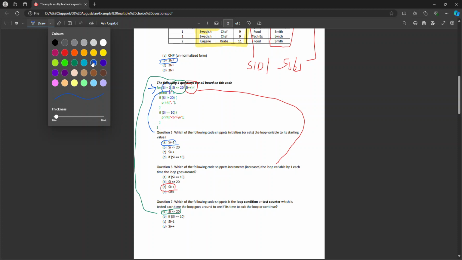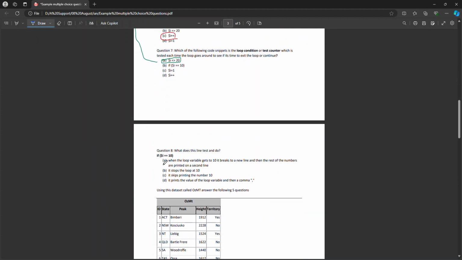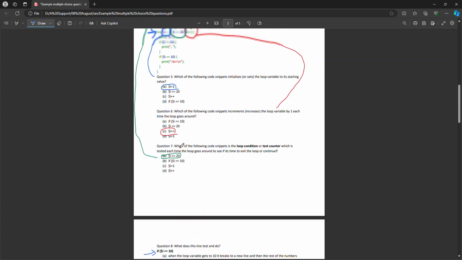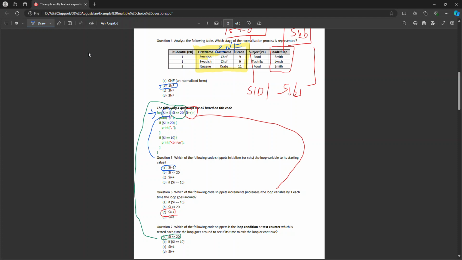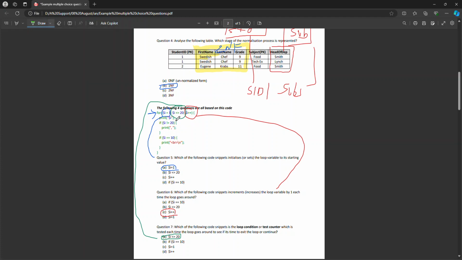Right, so now let's do a more difficult one. Let's go to the next question. What does this line test do? Okay, so it refers to the if i equals 10, but it also refers to the command that comes after that. So it refers to this block here. So what does it do?